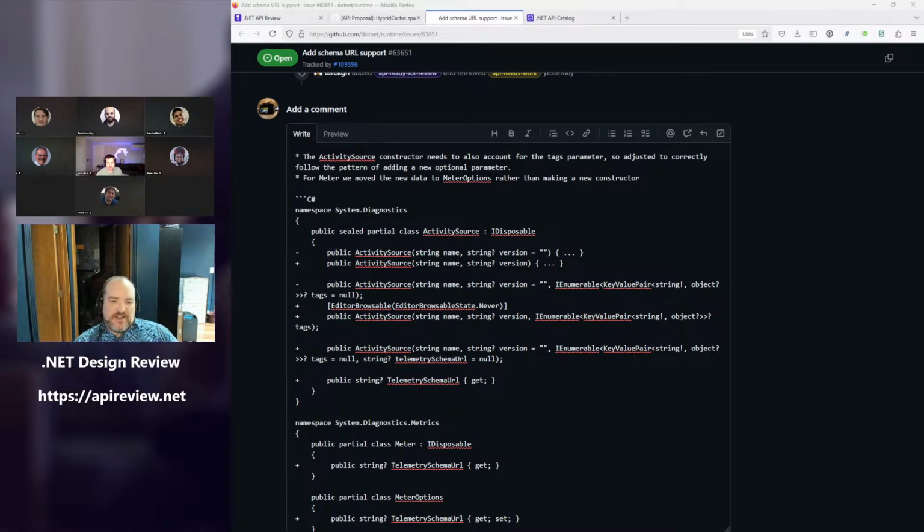So chat asks, given that for meter we just said great, we have an options type, we're not going to add a constructor, why don't we make an activity source options now so we can get out of the business of making new constructors? Yeah, this is another option we can do. We will need to define the new object, like activity source options. I'm open to this also. That's fine too. How does that make you feel, Steve? I'm fine adding an options type.